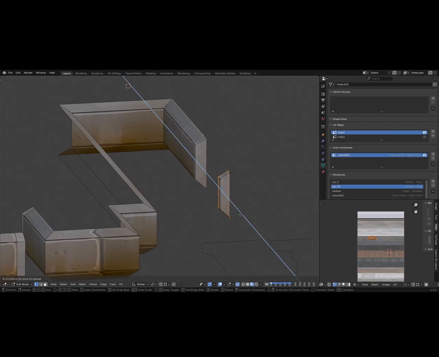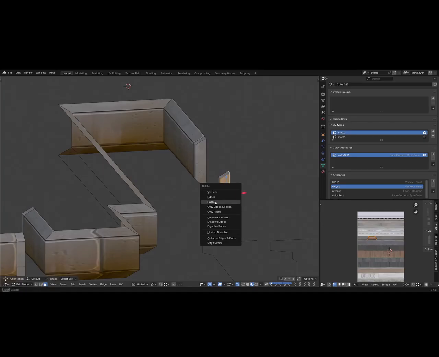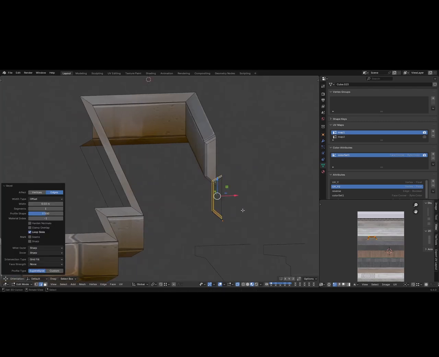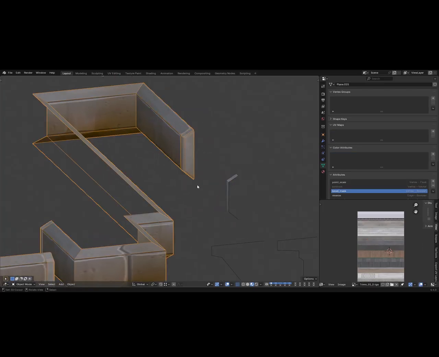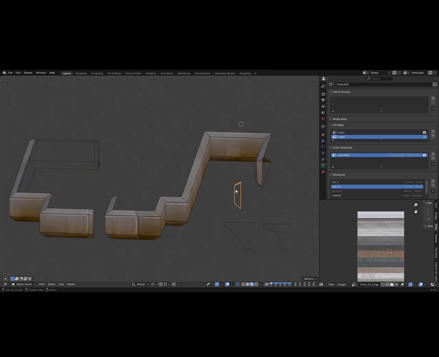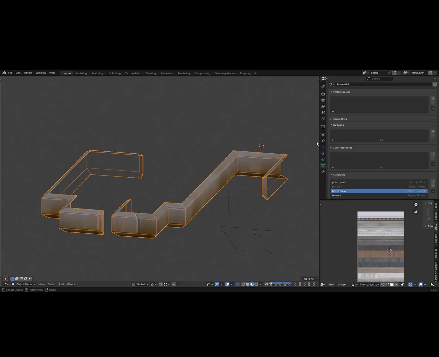And then let's extrude it. I can delete the faces that I don't want. Then maybe add a nice little bevel on the end there. And now my trim has some decent looking end cap pieces on it.